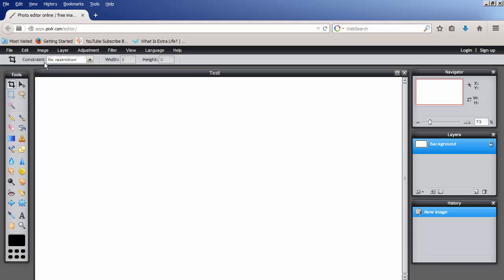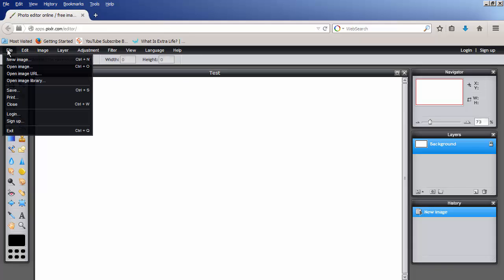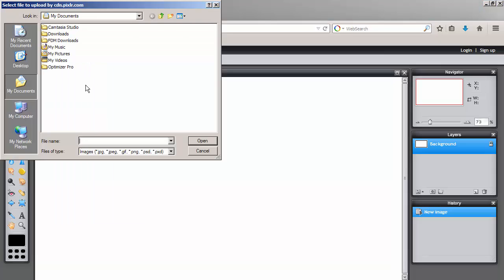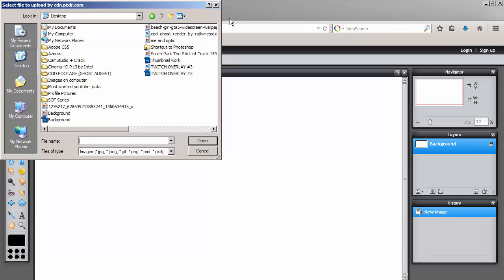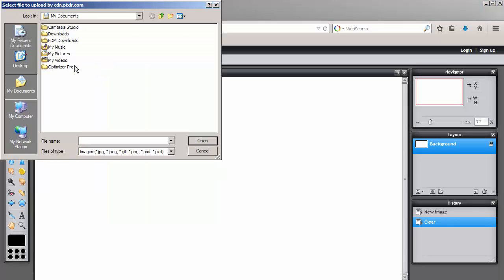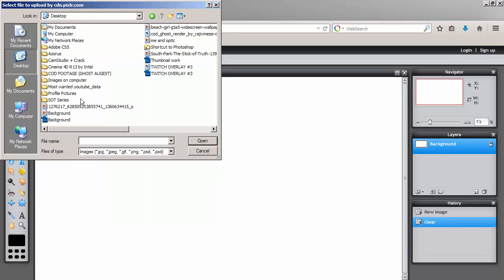Okay, now instead of going to File and Open Image, that's just going to start a new one. We don't want to start a new one. Actually, let me reread that. We want to go to Open Image as Layer. Okay, so we go to where we saved the file. I saved the beach girl.